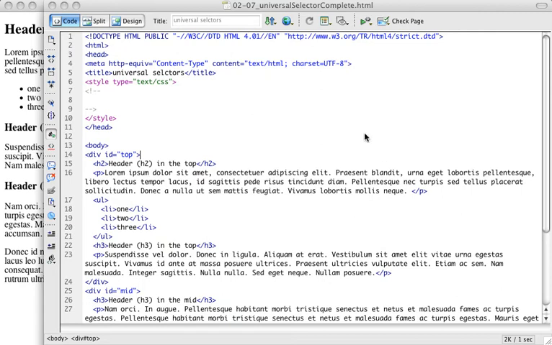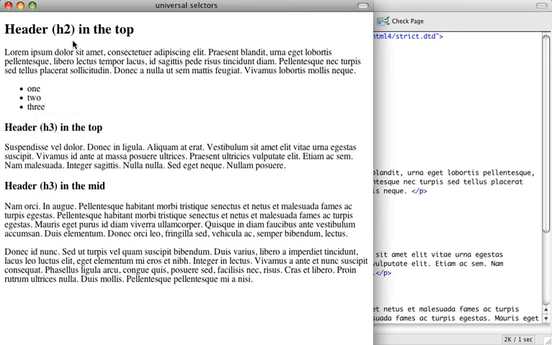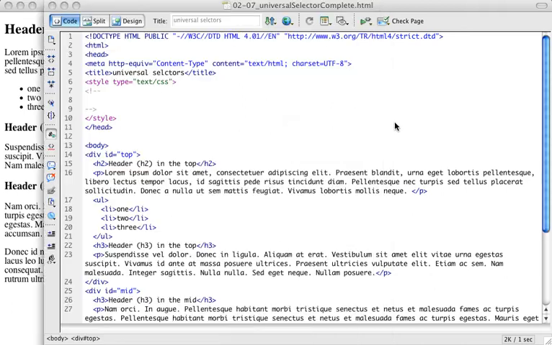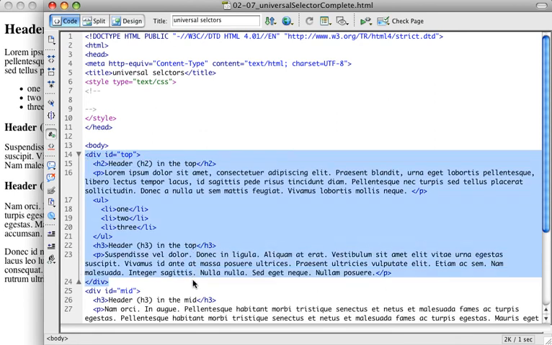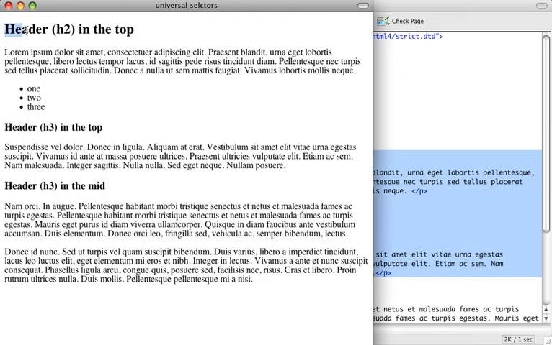So basically, here's my code for this page right here. I have an H2 heading, a paragraph, a list, an H3 heading, a paragraph, an H3 heading, and then two more paragraphs. I have several div tags. I have a div tag with an ID of top, and that is basically wrapped around the first two headers and the list and the first two paragraphs. And then I have another div with an ID of mid, and it is wrapped around this content right here. And we'll come back to why we have the divs momentarily.